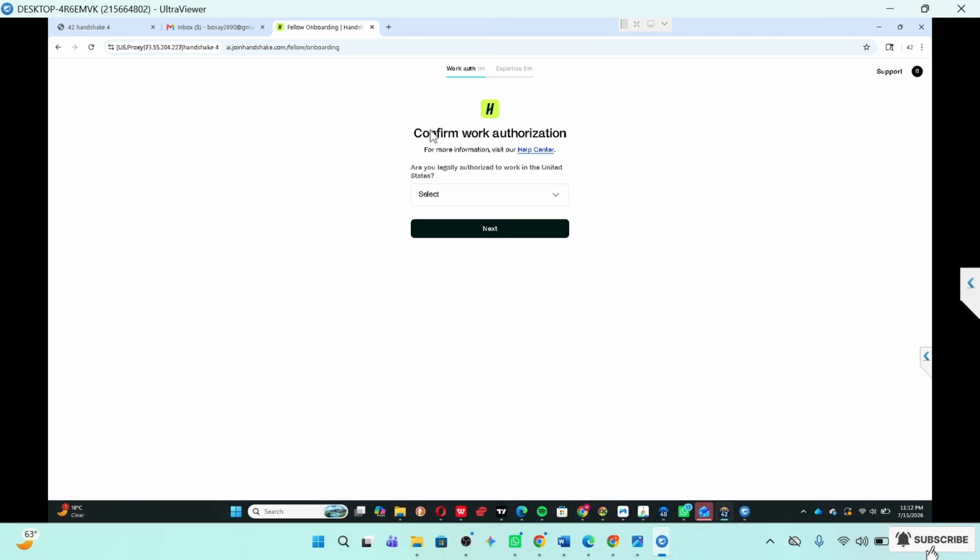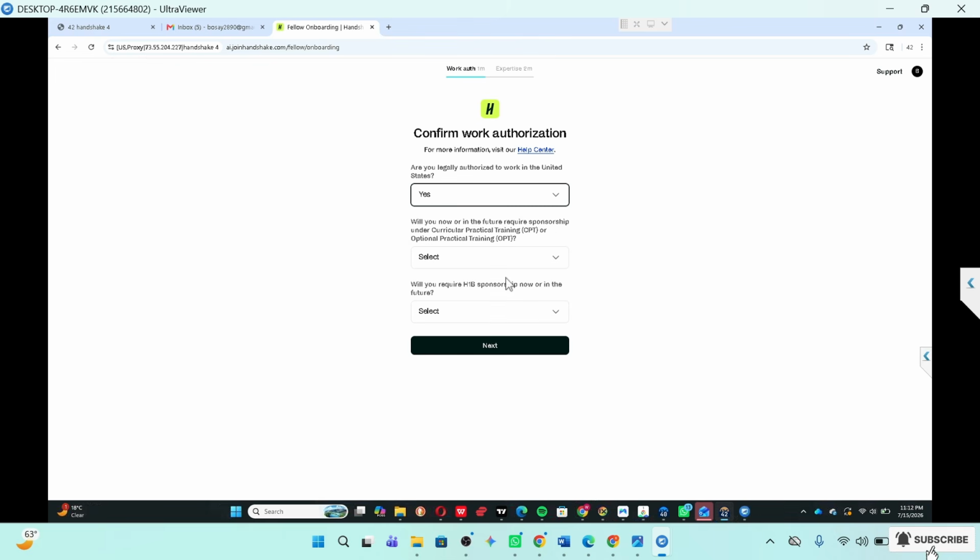In this case, I'm using an Ultra Viewer, a remote control, so that I'm able to control her laptop from wherever she is in the States. And that really makes it easier for you to do the account creation. Of course, you say yes, and here you can go with no. You can also say no. So maybe just to read through it, will you now or in the future require sponsorship under curriculum practical training? Say no.